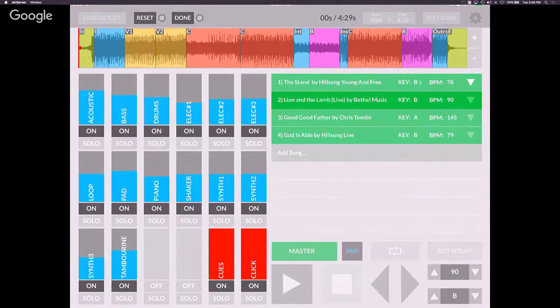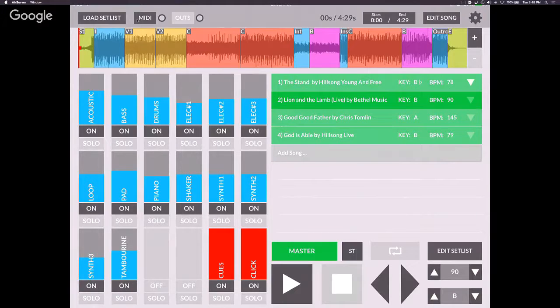You can also move things around by dragging and dropping. So that's the last part of custom song arrangements. That's really amazing. Hit done to save, and we're ready to go. And so that, in a nutshell, is custom song arrangements.